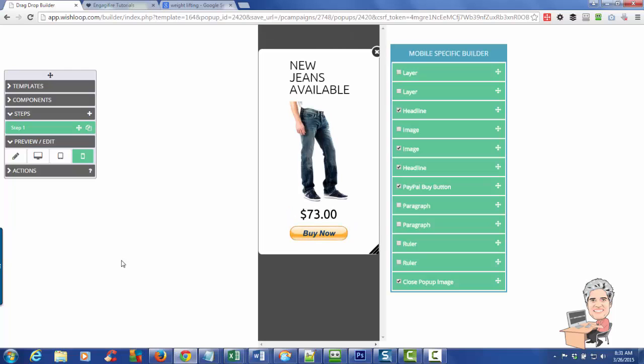So anyway, just wanted to show you the inside of the Engagifire dashboard, and if you really want to take your email opt-in list to a different level and use it both on HTML and WordPress sites, I highly recommend that you get this product today.